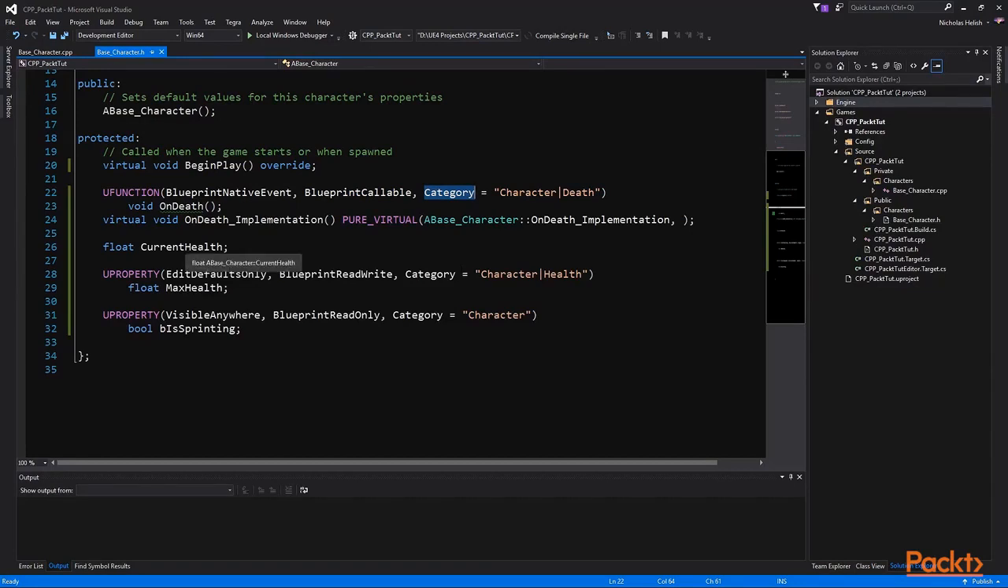In the case of current health, we will not be needing to use it within Blueprint, so we don't add a uProperty macro above it. For max health, we will be editing it within Blueprint and within our editor default values panel of the Blueprint. The edit defaults only allows us to edit this value in the editor, but only in the defaults menu of said Blueprint, but not on any instances that have spawned. The Blueprint read-write allows us to use this variable within Blueprint code for both getting and setting the value.